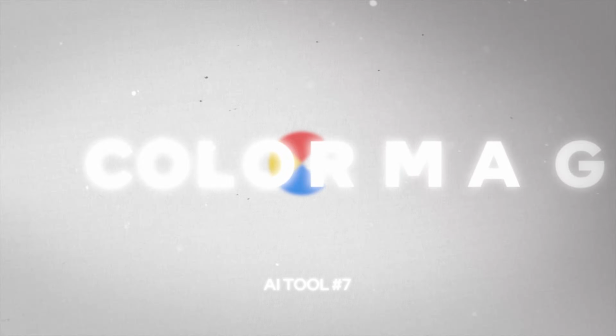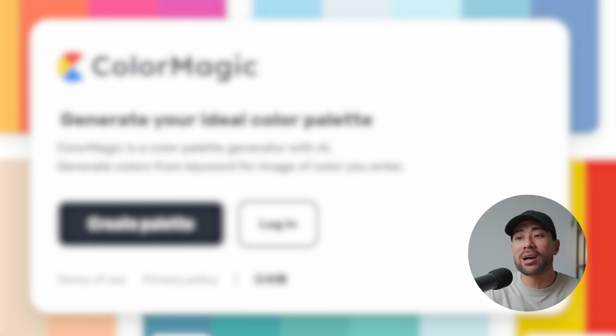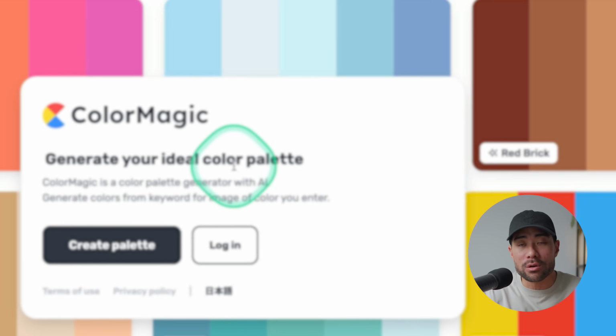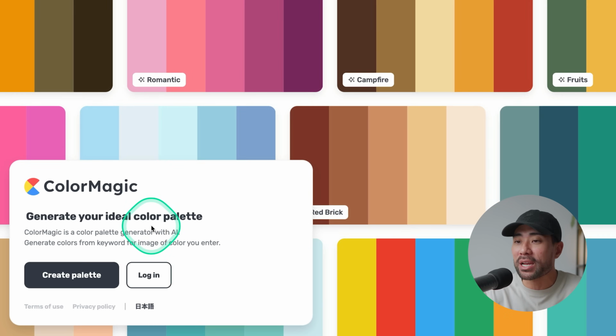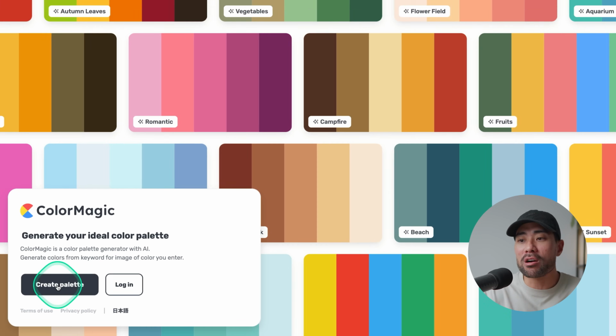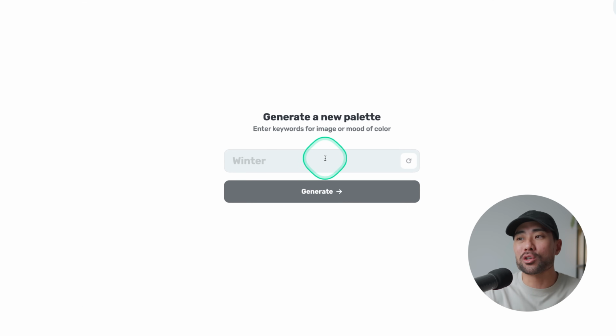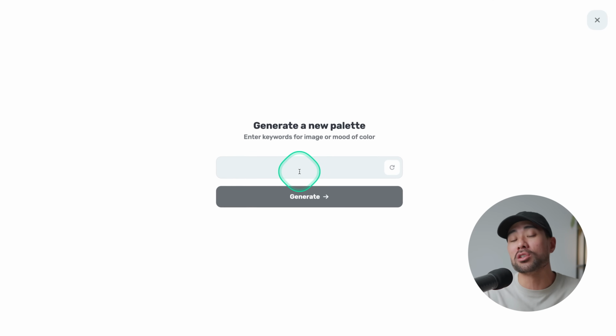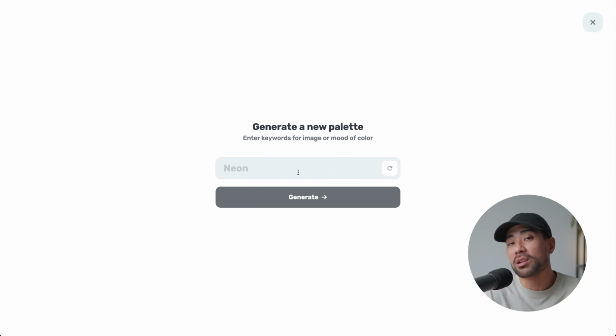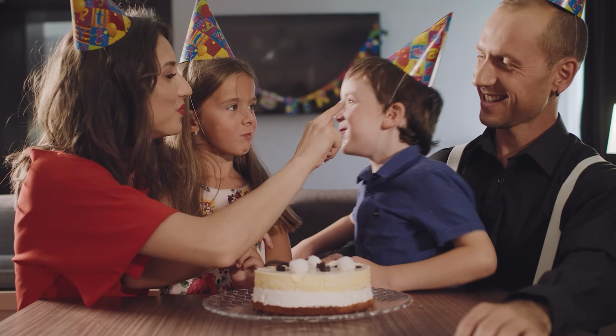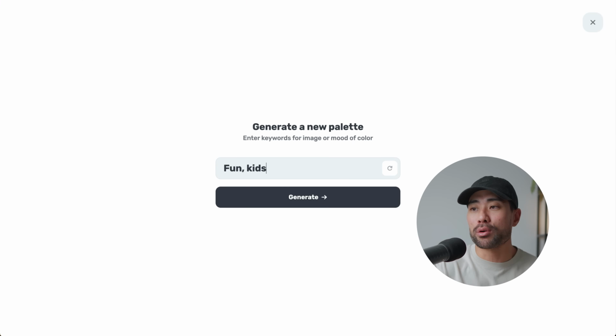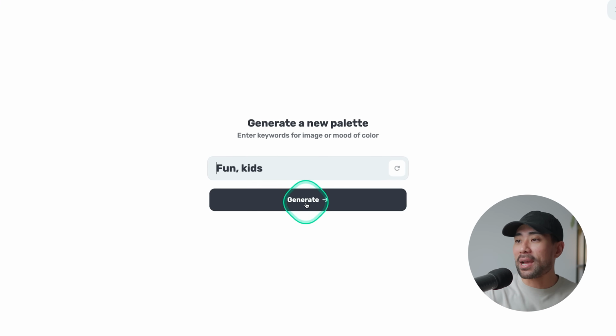On the same subject of design, the next AI tool is called Color Magic. With Color Magic, you can generate your ideal color palette based on a text prompt. So clicking on create palette, all you need to do is enter a few keywords to describe the color palette that you'd like to see, and it will generate it for you and some options and suggestions. Let's say you've got a business based on kids parties and events, things of that nature. I'm just gonna put in fun kids and click on generate.